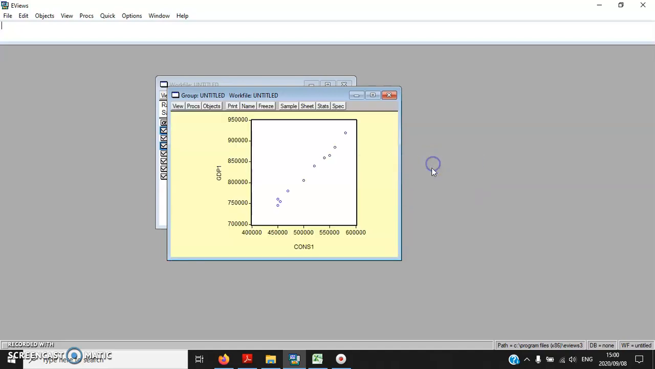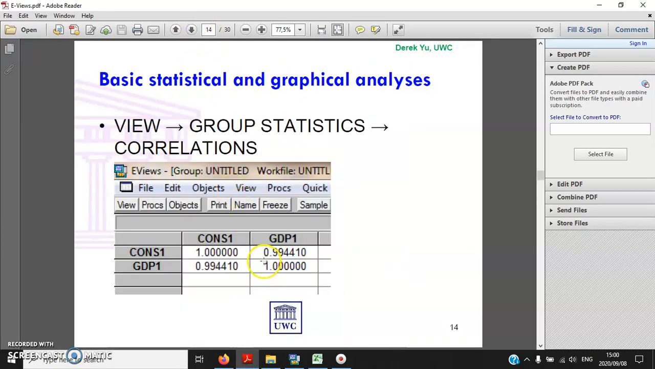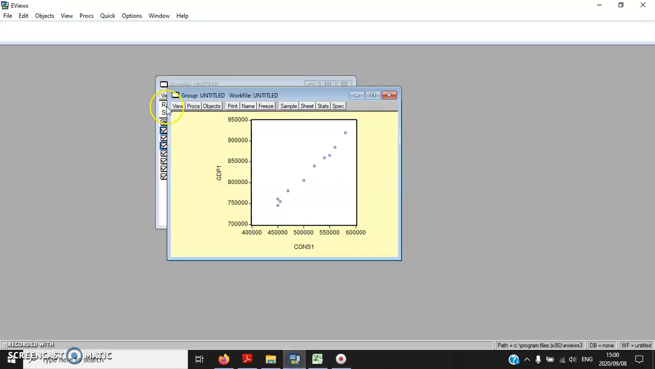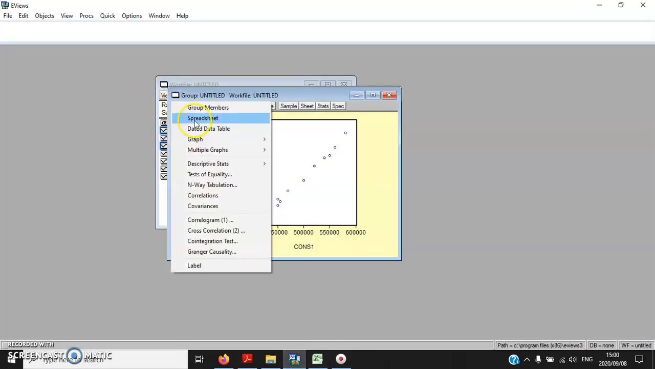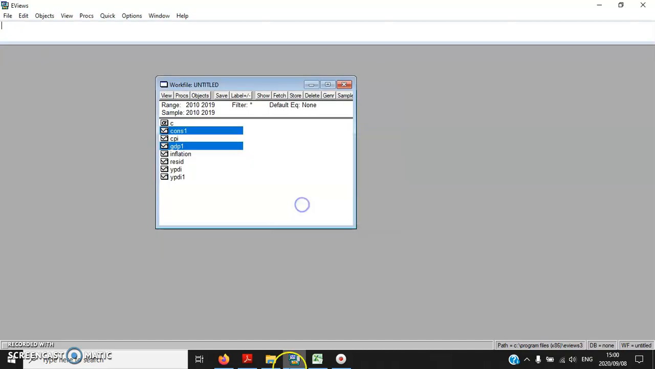Clearly there is a positive relationship between real consumption and real GDP. I think the next question involves the same two variables. You want to derive the correlation coefficient. So view, not spreadsheet, not graph, but rather correlations. Okay, 0.9944. So a very strong and positive linear relationship between cons1 and real GDP1.